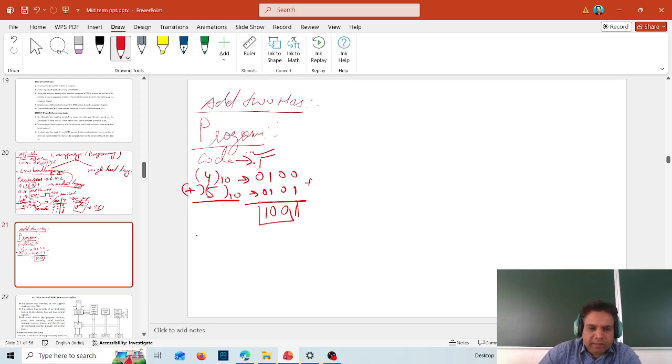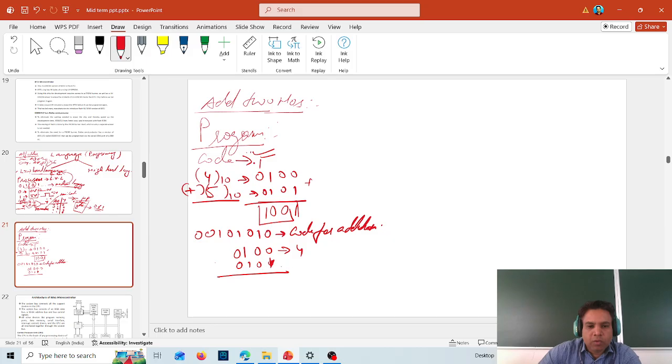For example, I'm just taking one assumption, 0 1 0 1 0 1 0 1. Let us say this is the code for addition. And the numbers which you are going to add are 0100 and 0101. These are the numbers that you are going to add. So this is 4, this is 5. Now this 4 has this binary code, and 5 has this binary code, and this is the code of addition.